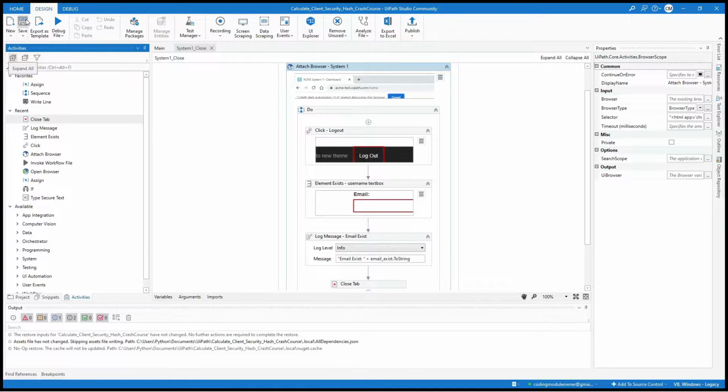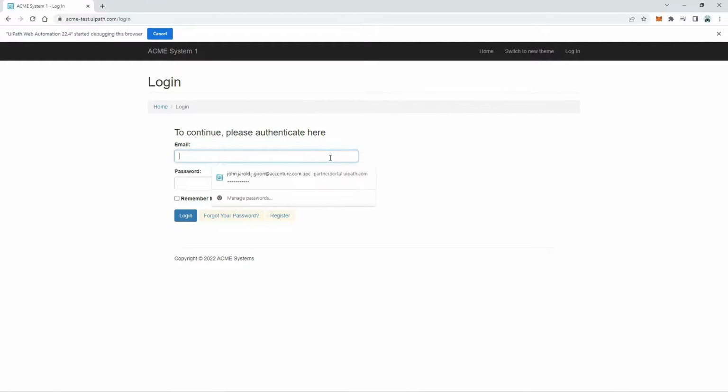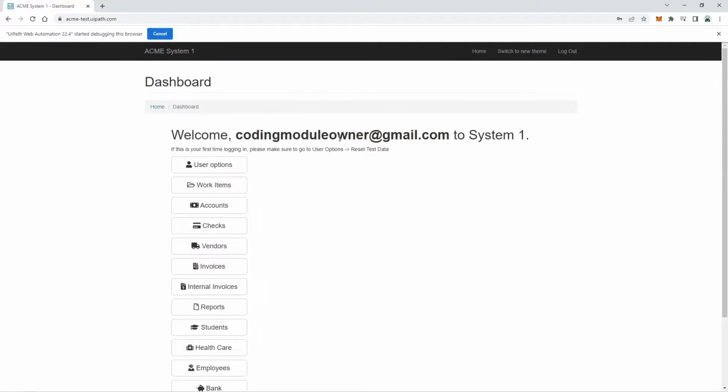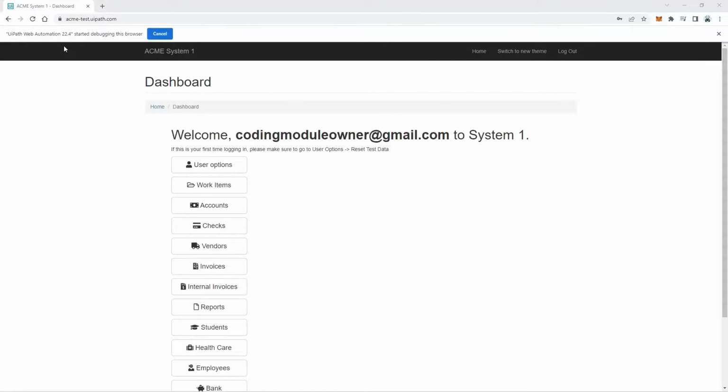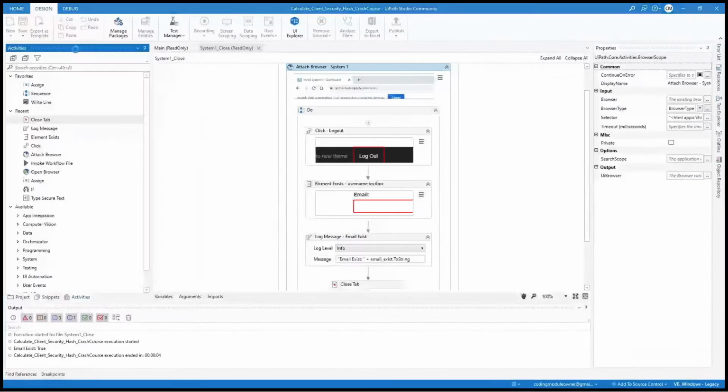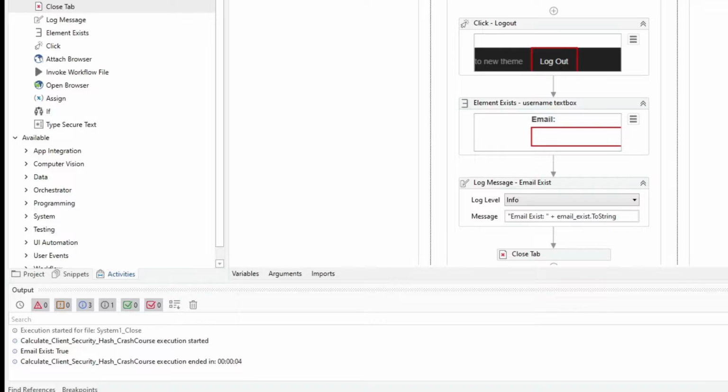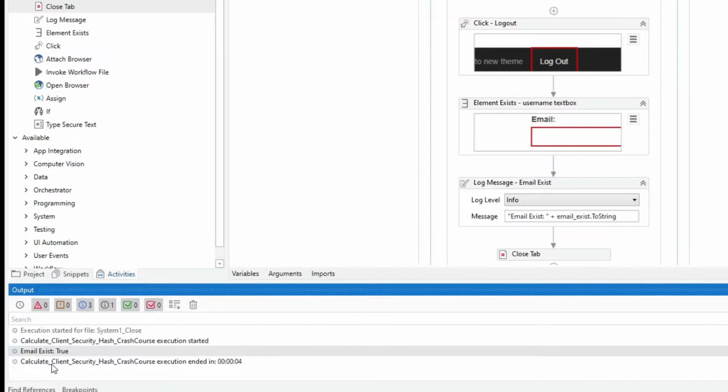But before we run, make sure you log into the System1 application because I clicked log out earlier, so I have to log in again. And click Run File to test. And the test is successful. And we can see that the username text box indicates that the logout is complete before it closes the application.